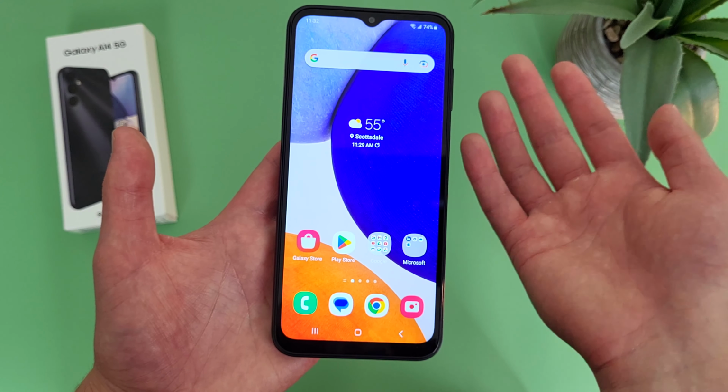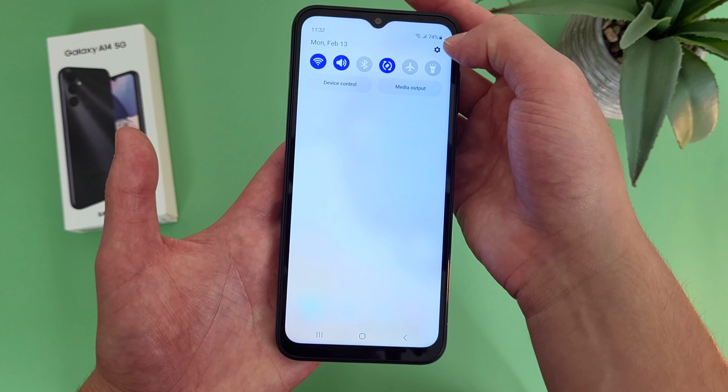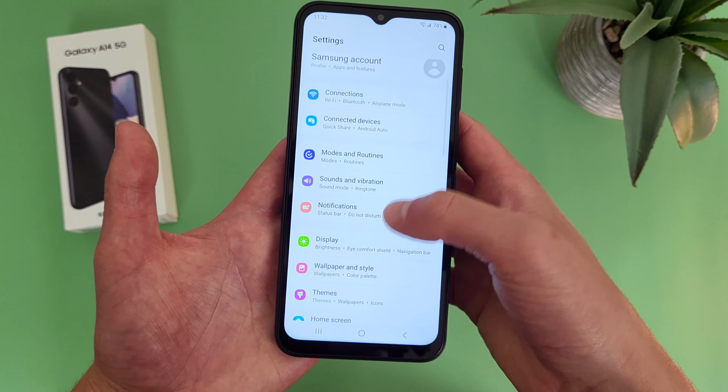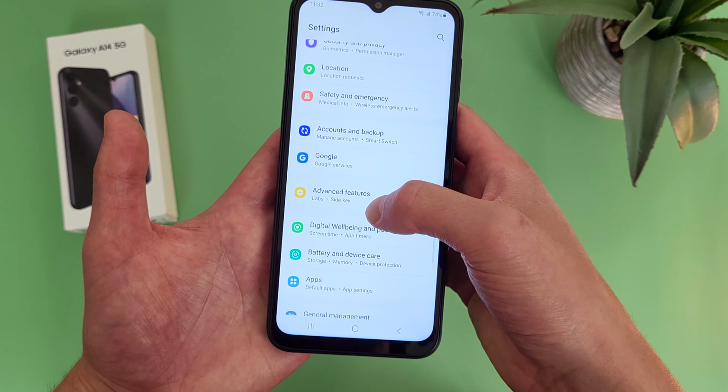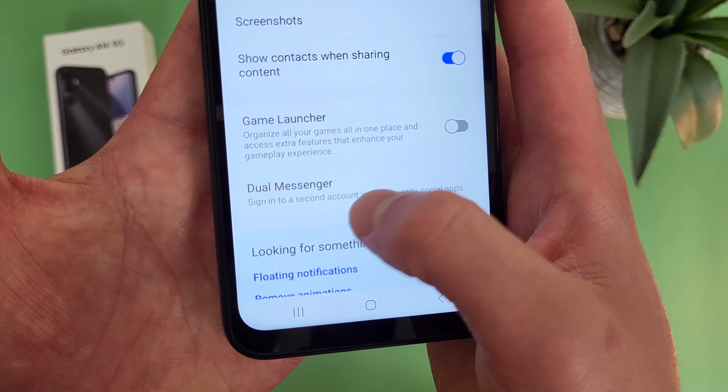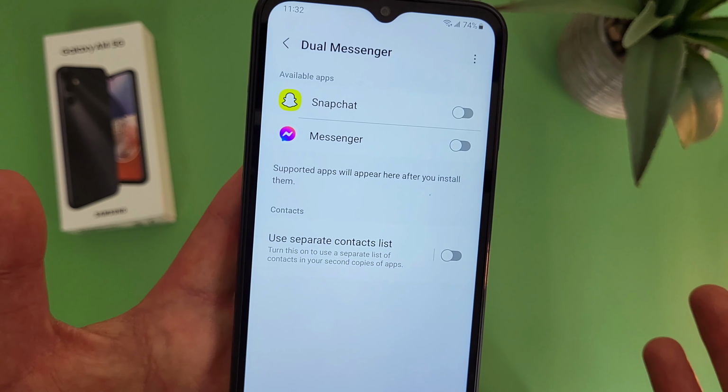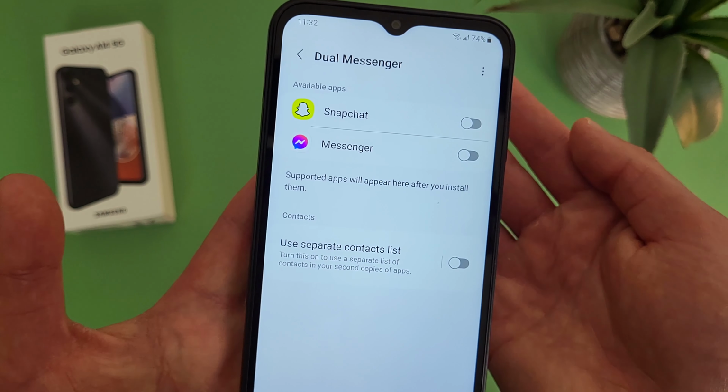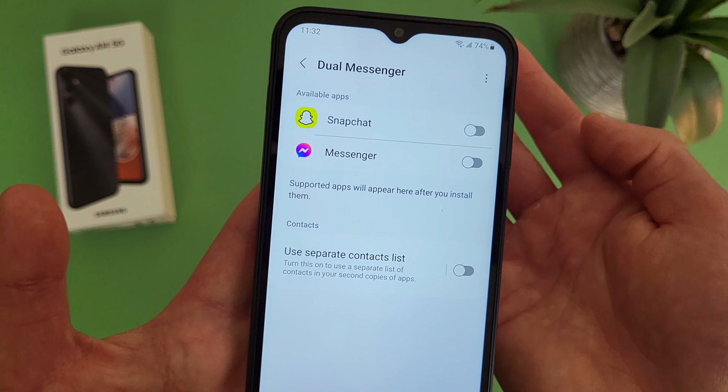Now this is in the Advanced Features section, so if we go to Settings, then from here again, go to Advanced Features, then from here, Dual Messenger is right here. As you can see, these are the compatible apps I currently have, and to get a copy of one, simply toggle it on, and that's pretty much it.